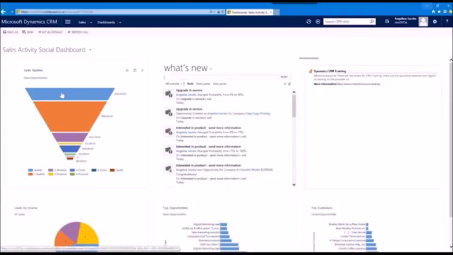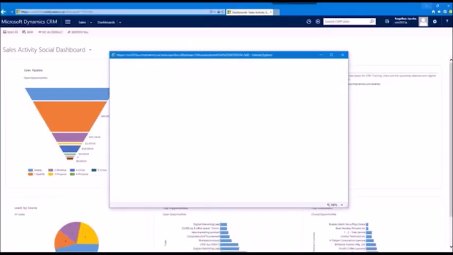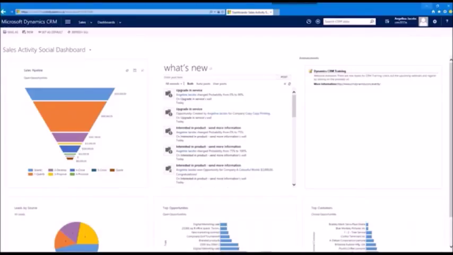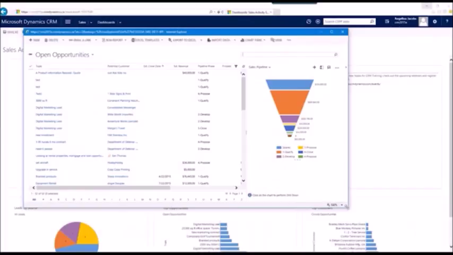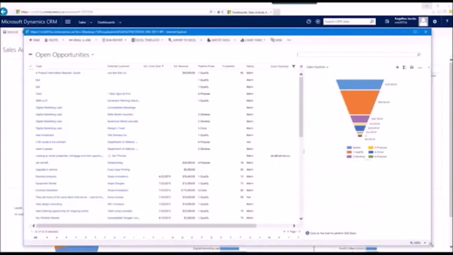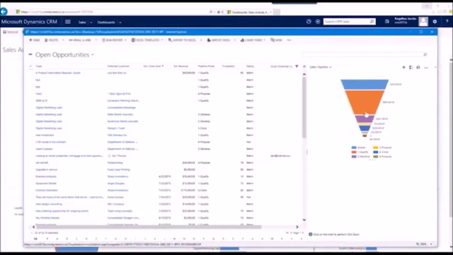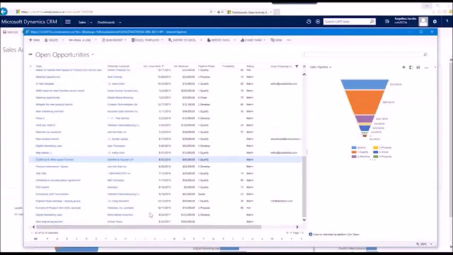So I can see here an overview of, okay, we've got this amount in all the different stages of my opportunities. And from here, they can actually expand the charts by clicking the grid up here. What this does is it allows you to go a bit further into the data that makes up that chart. So if you see here, these are all the open opportunities right now that are making up this chart.